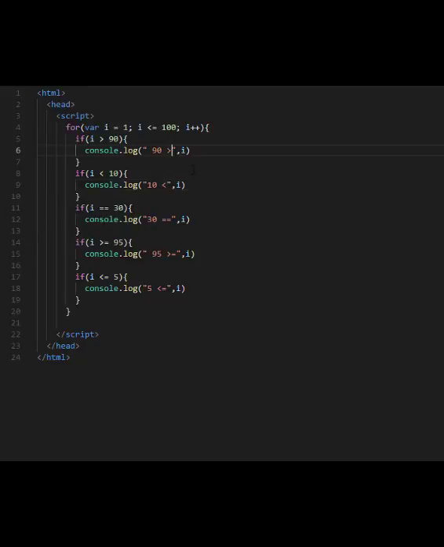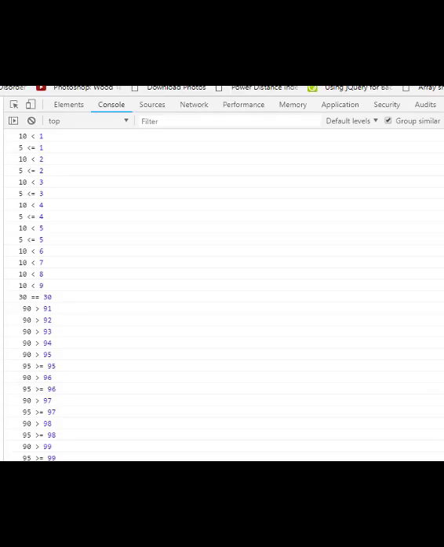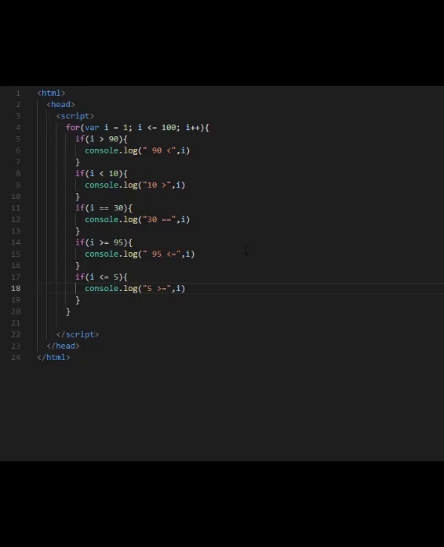Alright, I think I'm going to change these around so they make more sense when we look at them, because they're not making too much sense. There we go. Alright, let me do that again. Alright, so 10 is more than 1, 5 is more than or equal to 1, 10 is more than 2, and so on and so forth. Okay, great.